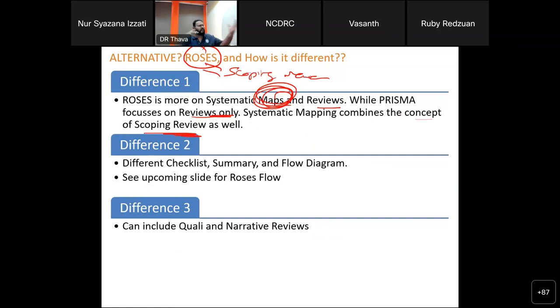That means you get a lot of different angles, a lot of different resources. Difference number two, different checklist, summary and flow diagram. See upcoming slide for ROSES flow. Difference number three, can include quality and narrative reviews. You can include anything you want, okay?